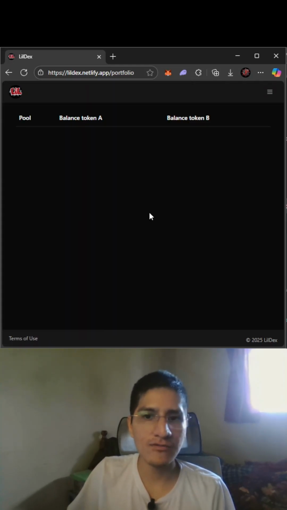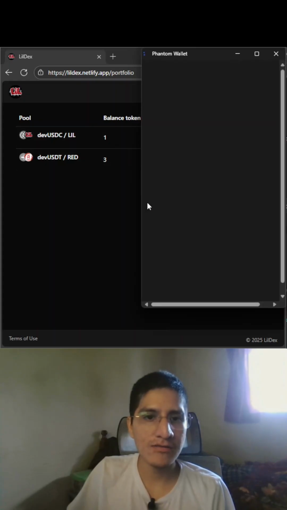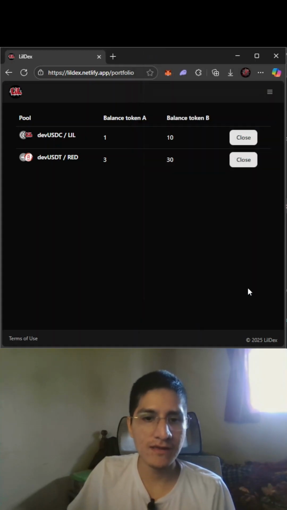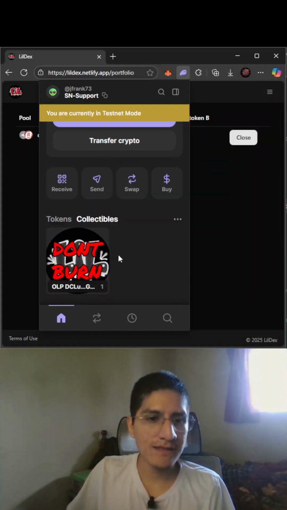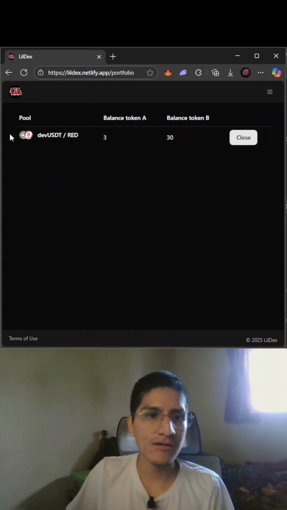Let's come back to our portfolio to see our positions, and we're gonna close the USDC and LIL position. We're gonna click in close, and as we can see here, this gonna burn our NFT and return our funds that we added to the pool. Let's confirm, and now we can see in our wallet we have only one NFT because the other NFT was burned, and in our page we can see now we only have one position open.